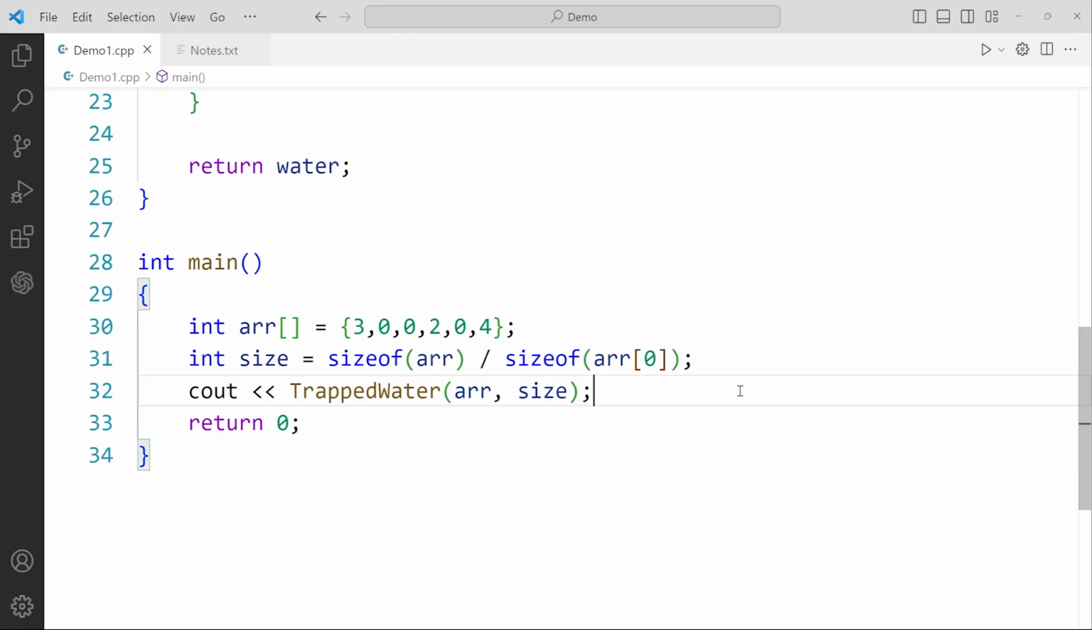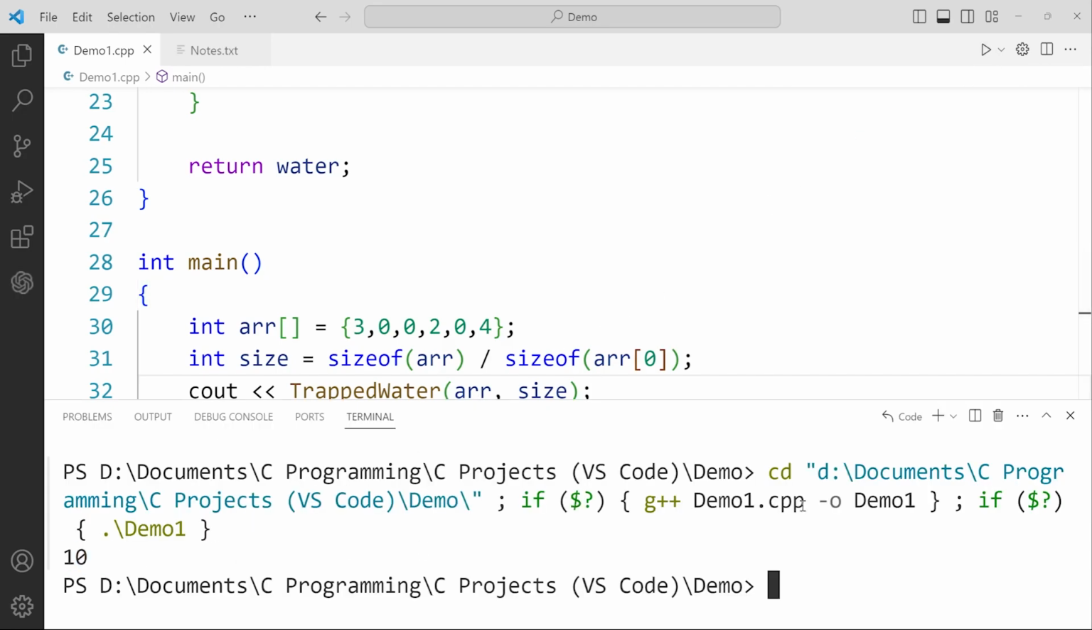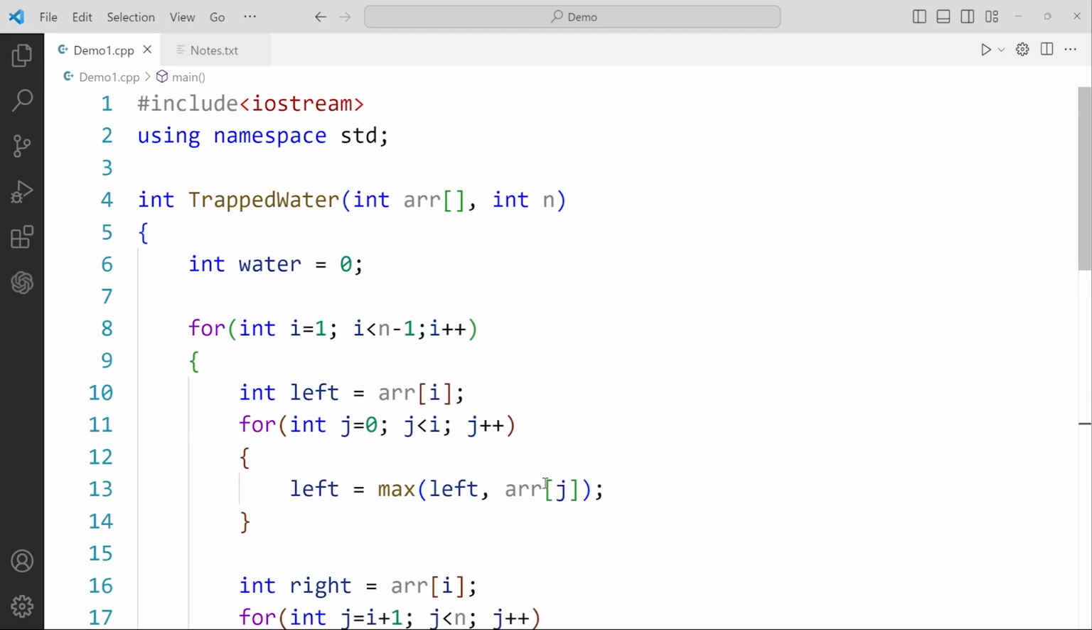Now I hope that you have understood this. Let's run this out, and according to the question it should return us 10, which will be printed, and there you go. So it works very fine here, and I hope that you have understood this very well.